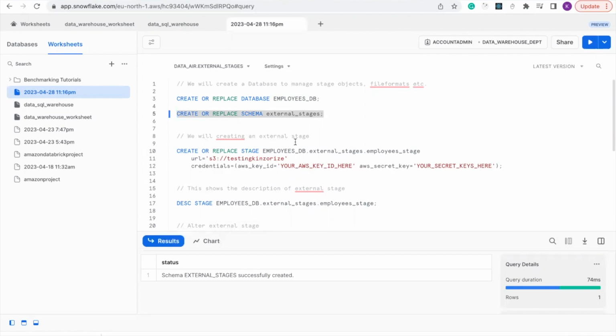We'll be creating an external stage. Our stage name is going to be employee stages. So this is our DB employee, this is our database employee DB we created here, and this is our external stage we created here. And we are here now, we are going to create our employee stage.